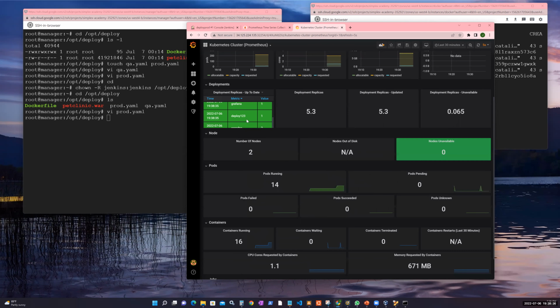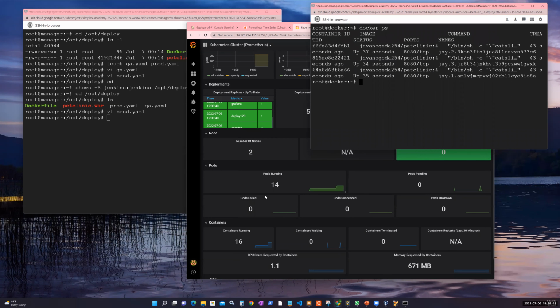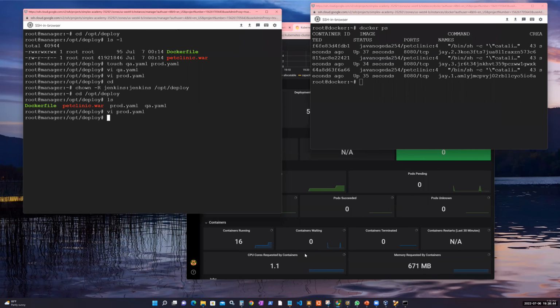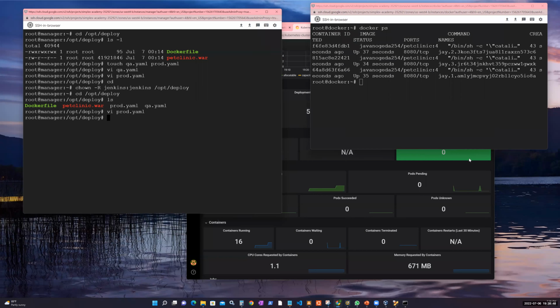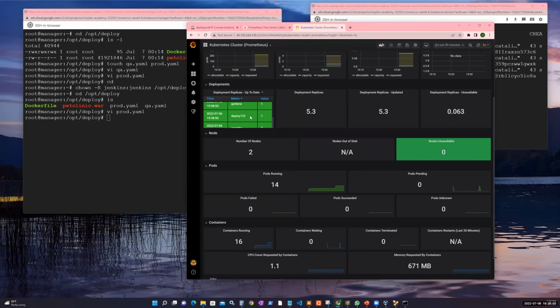So we have successfully deployed our application to Docker Swarm, which is this, and to our Kubernetes server, okay? And we're able to verify it on our Kubernetes monitoring tool. So guys, that's what I wanted to show you real quick, how to configure all these tools we've studied.